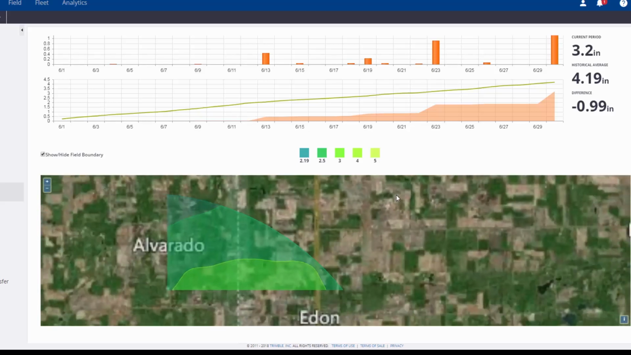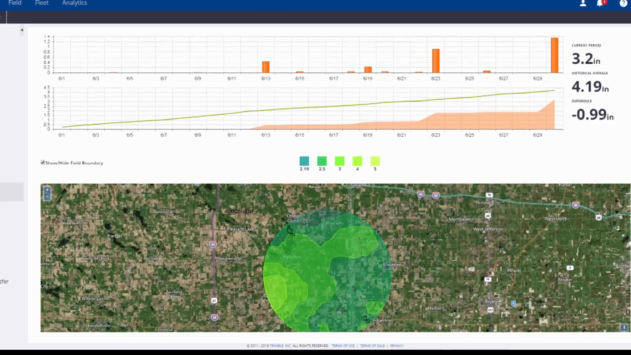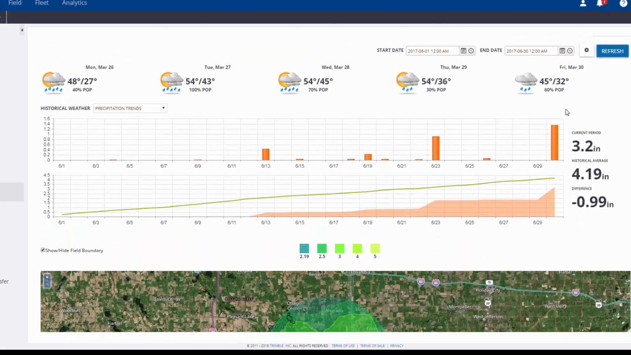Going to the top here, let me zoom to the top a little bit. All right, so if we look at the bars here and what they mean, if I just put my cursor over June 23rd, we can see we had almost 1 inch of rain, and back on June 13th, we had almost a half an inch of rain.